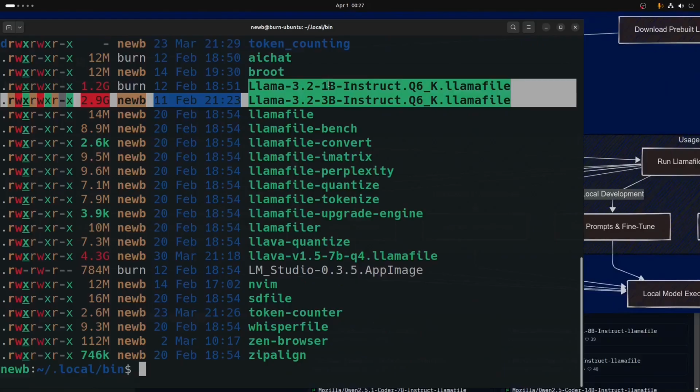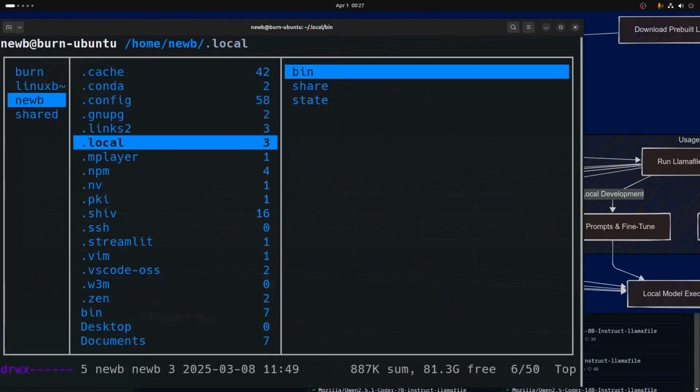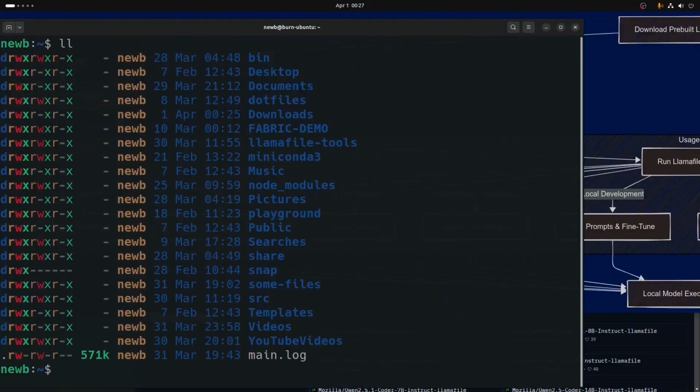Llama 3.2, 1B, and the 3B. Those are on the system already in a bin directory at .local/bin, and they're already made executable. We'll be able to use these already wherever we are. So right here, you can see we're back in the user home directory.